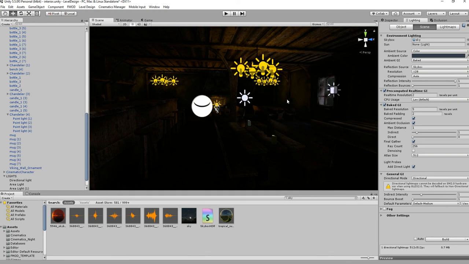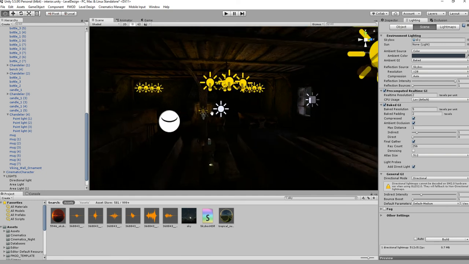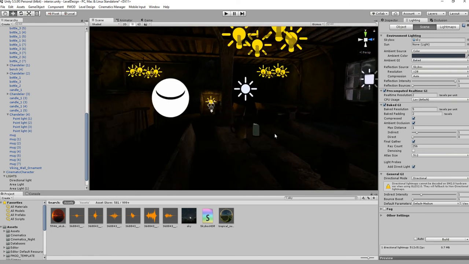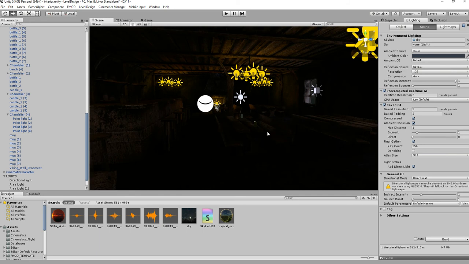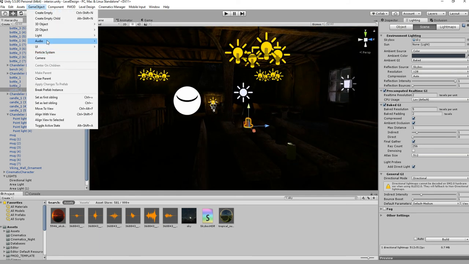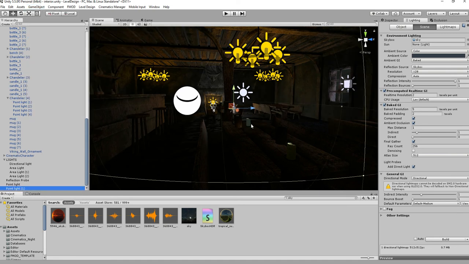We get a nice glow here on the walls. I actually really like that. The tables aren't affected, but it's fine because of course the candles are pointing up. So I like this. Luckily for us, there are also some candles here on the table that I've placed for some reason. So let's do the same thing here.